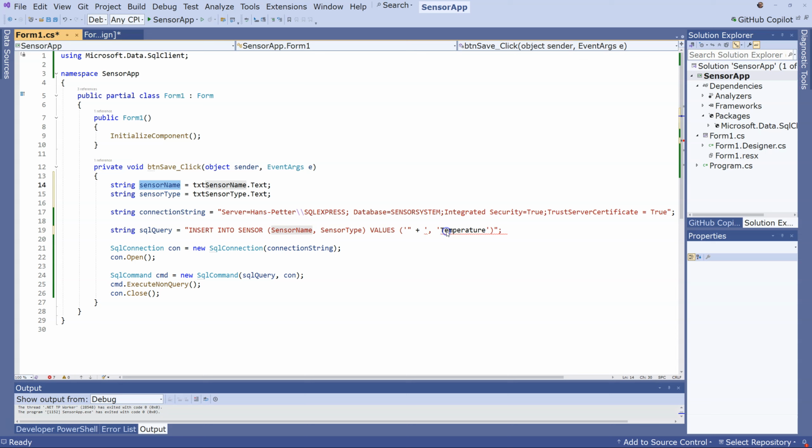So now instead of hard-coding the sensor name and the sensor type, we are just retrieving the values that are stored in the different text boxes which we have here on the graphical user interface. So now we can save it, run it, and hopefully it will work. Now we can specify a sensor name here. Now we have sensor 1 and 2, then we just type sensor 3. That one could be temperature, it could be a pressure sensor like this. Click save.